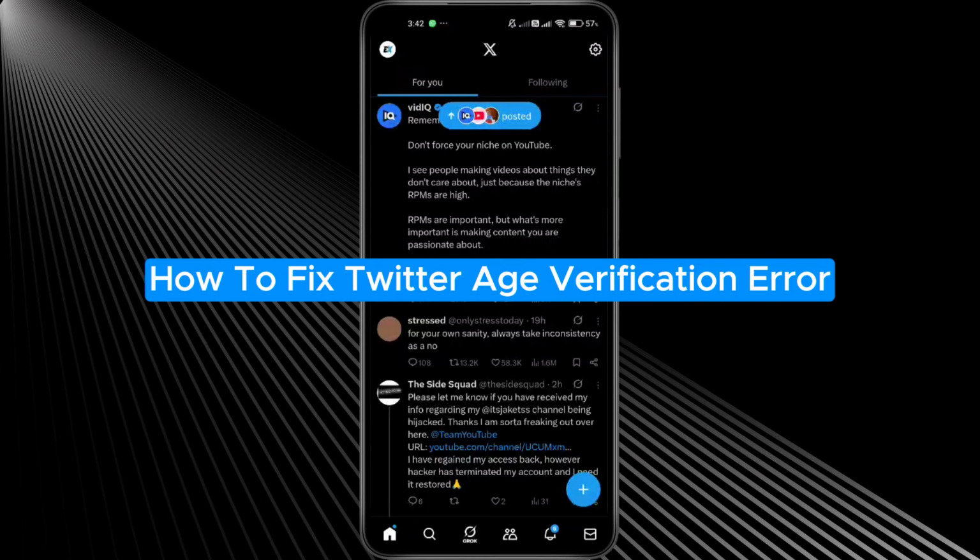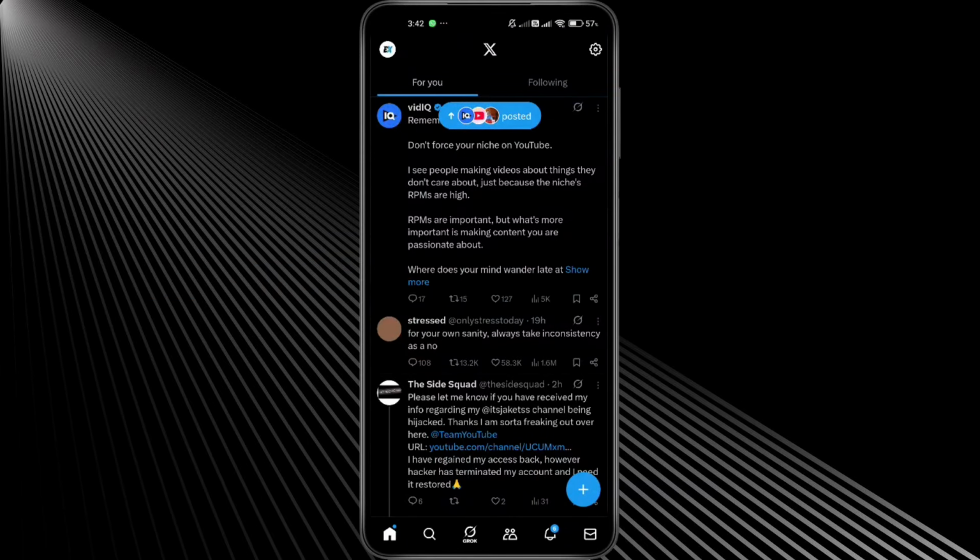How to fix Twitter age verification error. Hey everyone, if you're running into the frustrating age verification error on X, formerly Twitter, don't worry, I've got you covered. Here's exactly what you need to do to fix it, step by step.